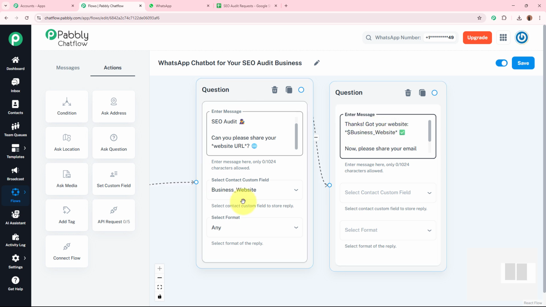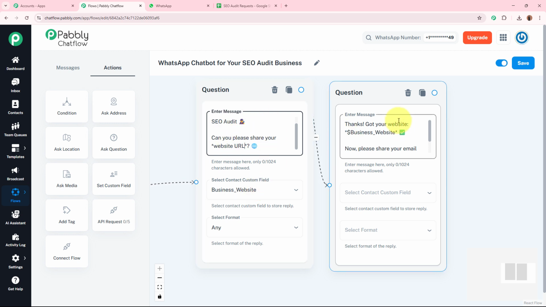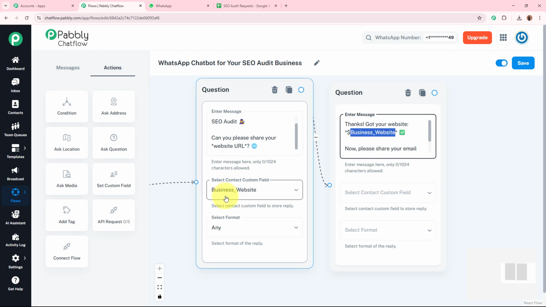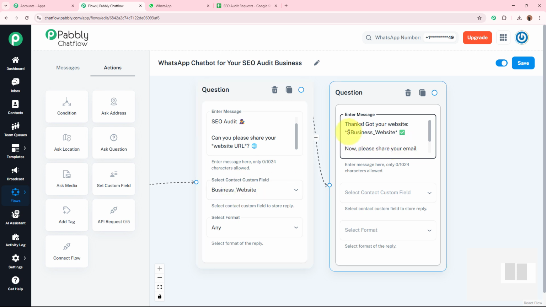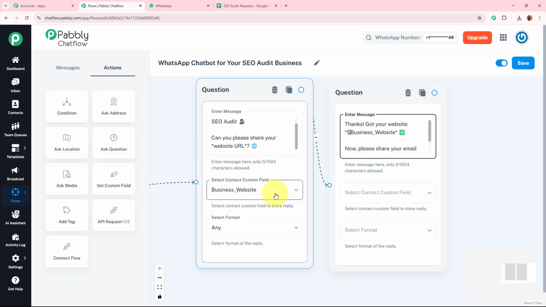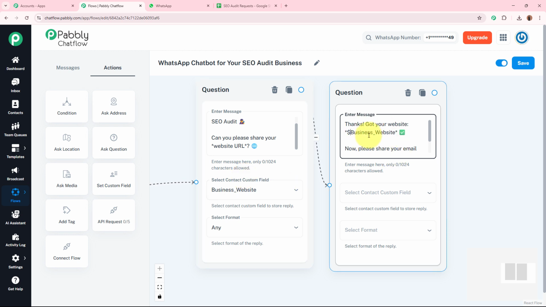What is this? In this first question, I'm collecting the data of the website URL and adding it in this contact custom field, that is business website. I'm going to extract this data of this website from here that I've received from this answer and add it in this message and send towards my customer. For that, simply what you can do is you can enter the exact name of your contact custom field, you can see right over here, and in front of it, just add this dollar sign. The data is going to be fetched from this field and added in this message.